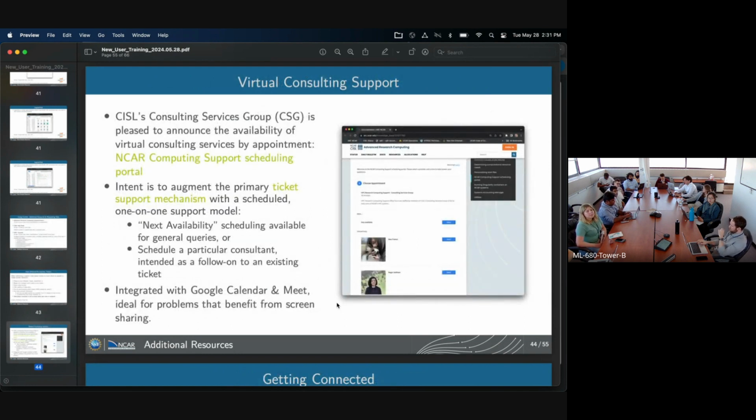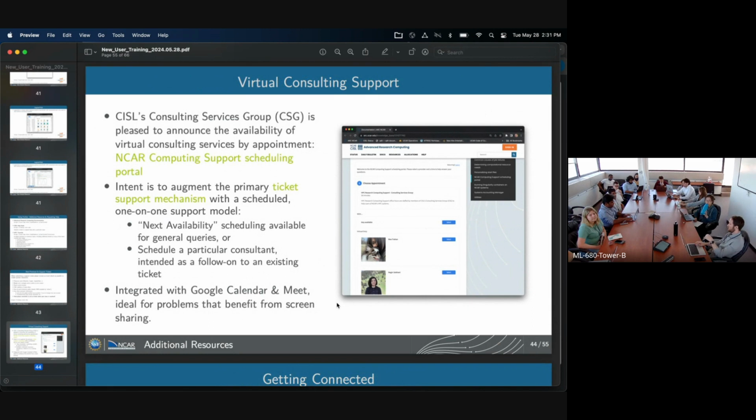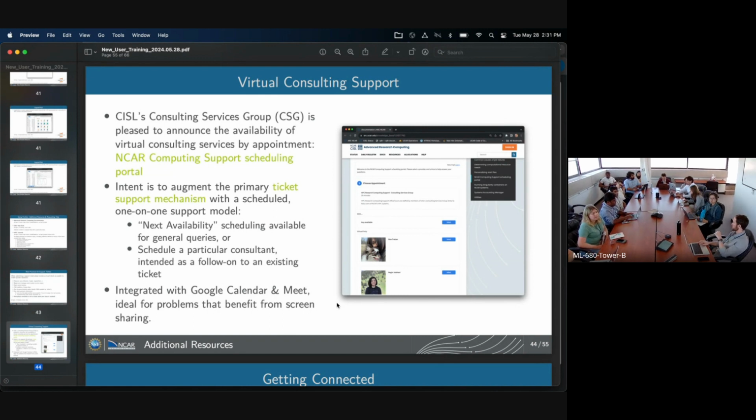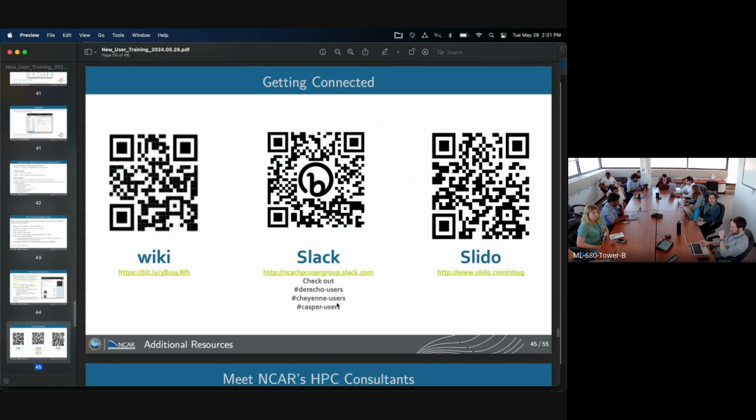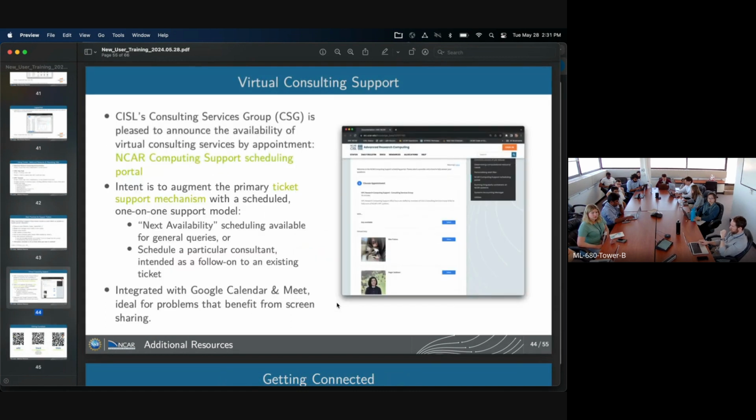Another option here too is if you prefer to do something either face to face, we have that option where you can schedule that, or virtually. You can also set up a session. There are quite a few of these different support scheduling portals available with different experts, depending on what you're interested in. But if you wanted to have something more face to face, or you have a specific problem you want to talk out, this is a good way to do it. That is also available. Let's see if we have a link. I don't think we have a link for that, but that's available on our documentation page as well.